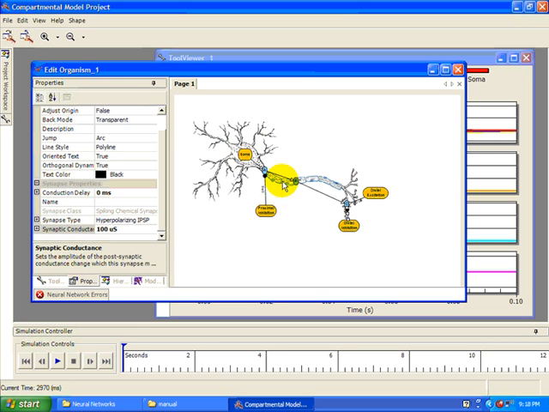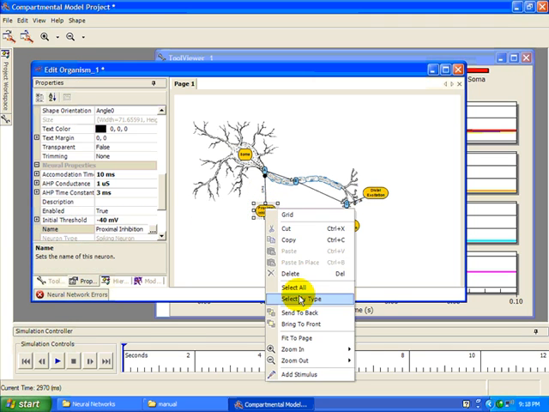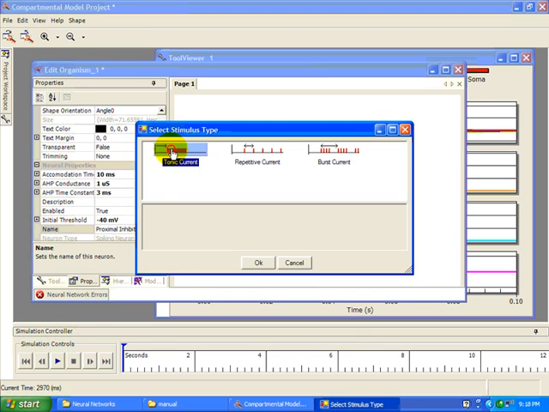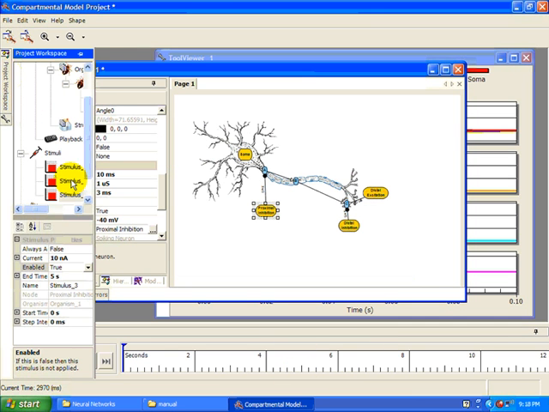Reset the conductance of the inhibitory synapse back to its default value of 5 microsiemens. And then add a tonic stimulus to the proximal inhibition neuron. Disable stimulus 2. Set stimulus 3's start time to 20 milliseconds, end time to 60 milliseconds, and amplitude to 30 nanoamps.